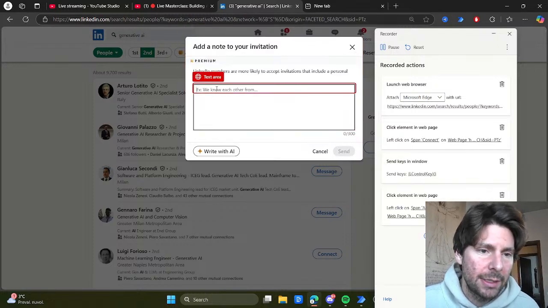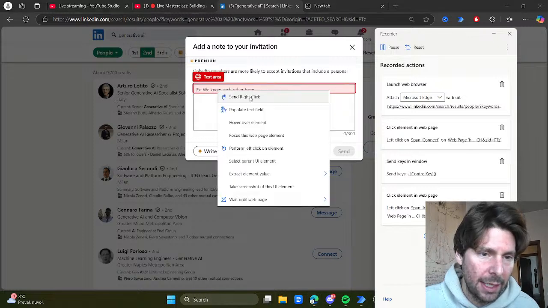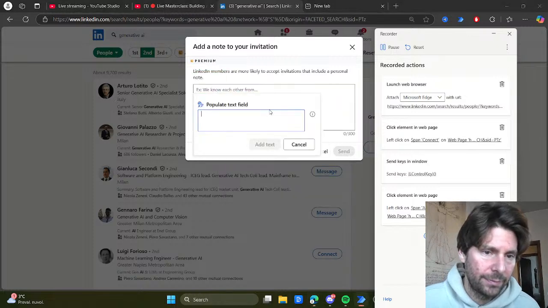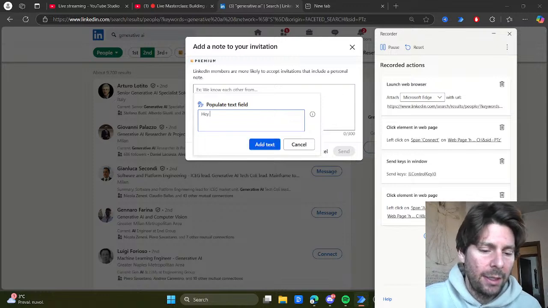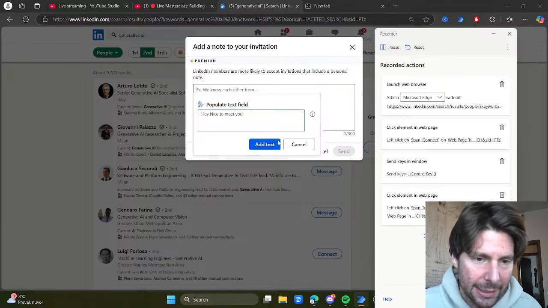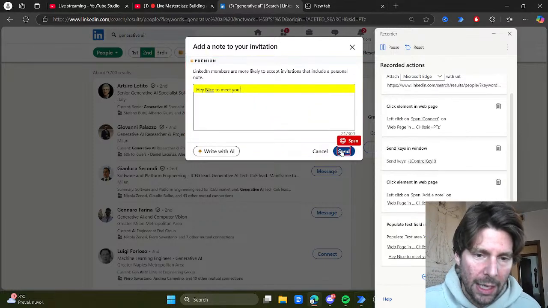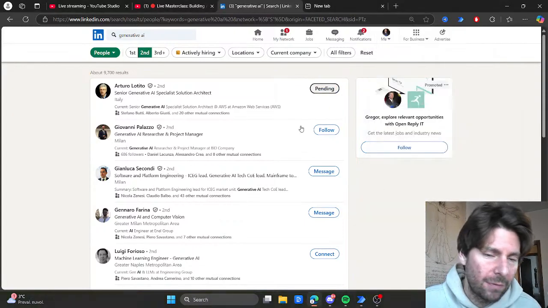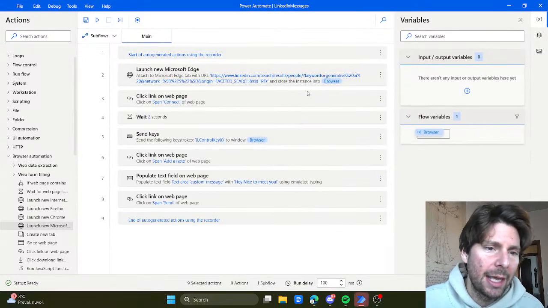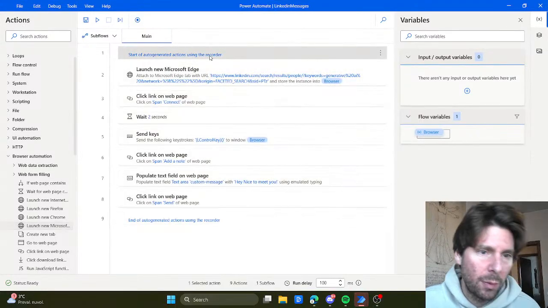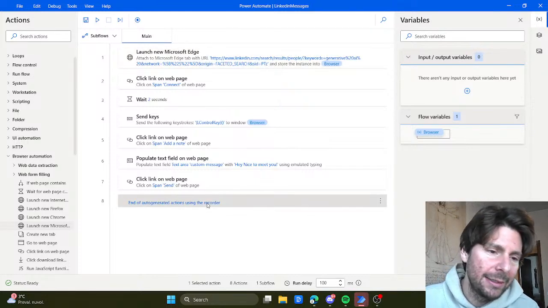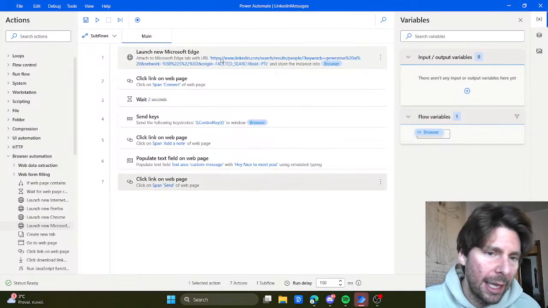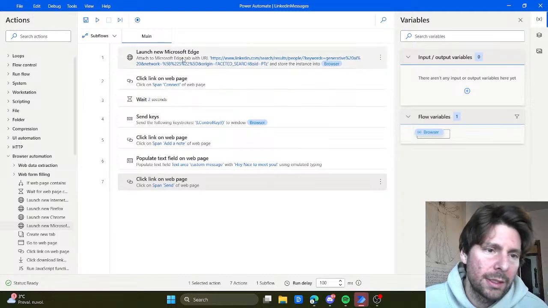So let's add some text in this text area. And, hey, nice to meet you. We're just going to be sending this text to people. And let's click on the send button. So that's pretty much it. That's our automation. Let's click on done for right now. And let's see what it has created. It has created a couple of steps for us. Let's delete the comments that were created at the end. And let's see what all this code means.